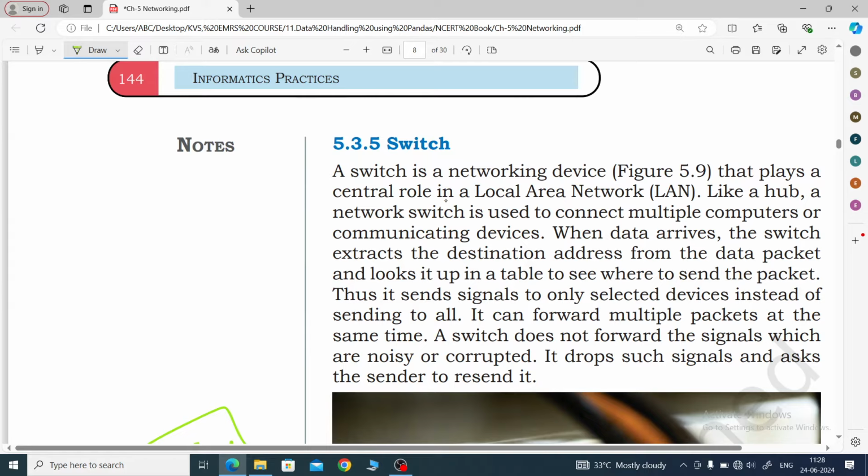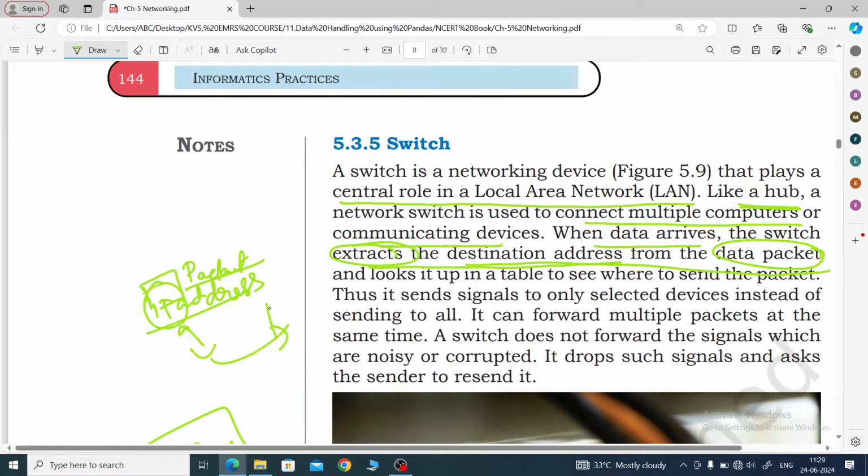A switch is a networking device that plays a central role in a local area network. Like a hub, a network switch is used to connect multiple computers. When data arrives, the switch extracts the destination address. Whenever the sender is sending data, it extracts the destination address from the data packet. The data is converted to a packet, and in this packet the IP address is there. Through this IP address, the switch finds which system has that IP address, and then sends to the exact destination, so only the receiver will get this information, no others.